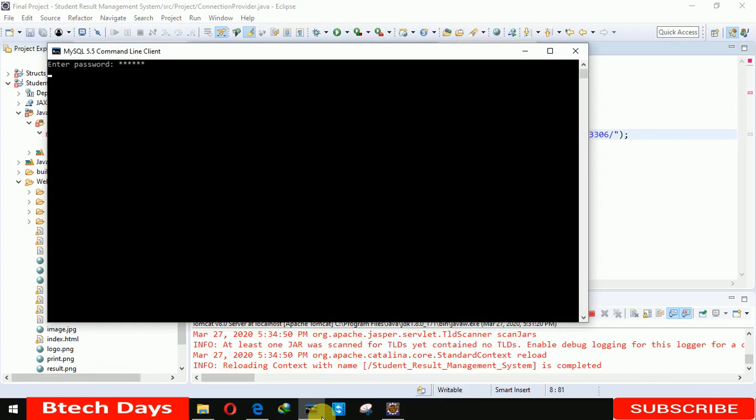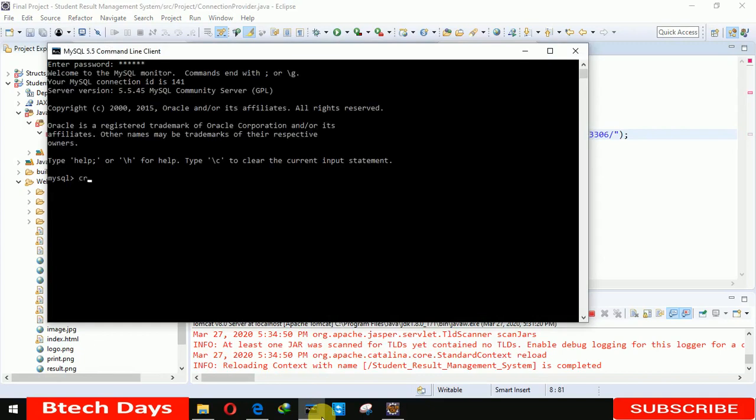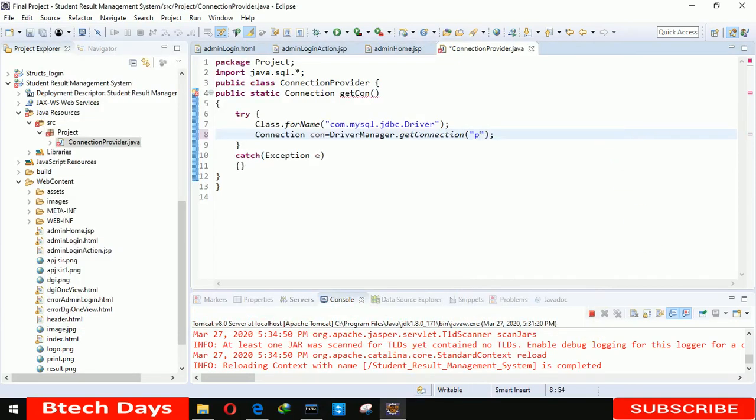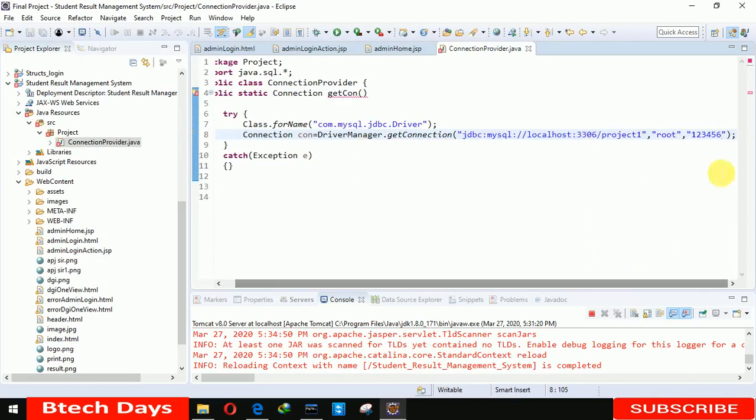Create database, I am writing project1. Now our database has been created. Now here we have to write project1. Then we have to enter the default username of our database. After that we have to write the password. You can see that the password is 123456.